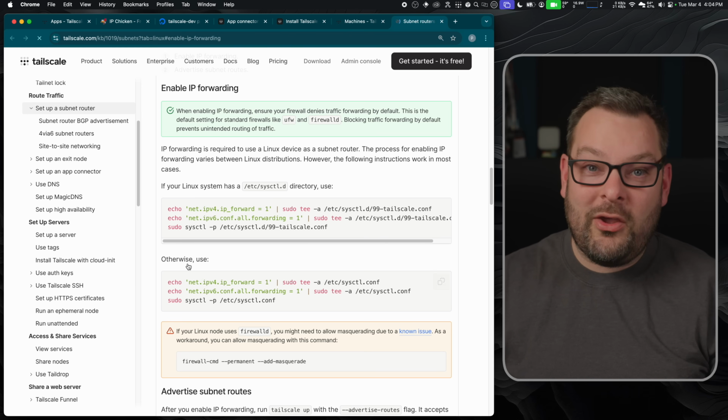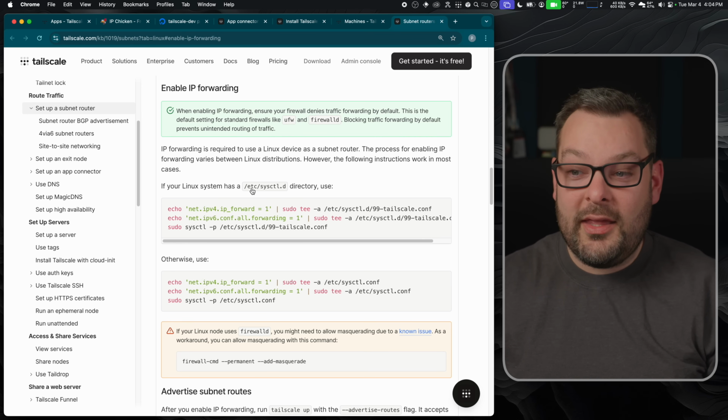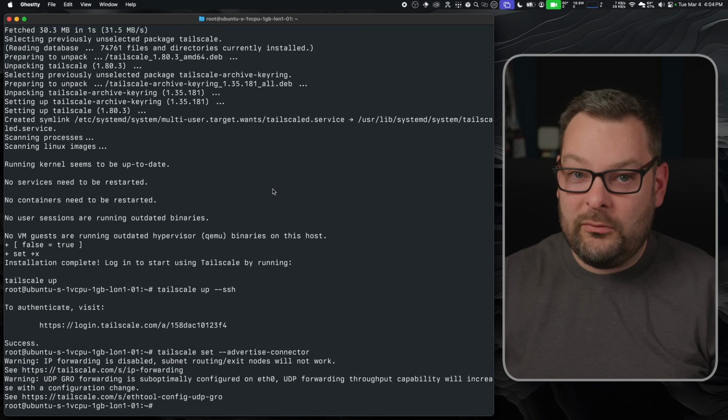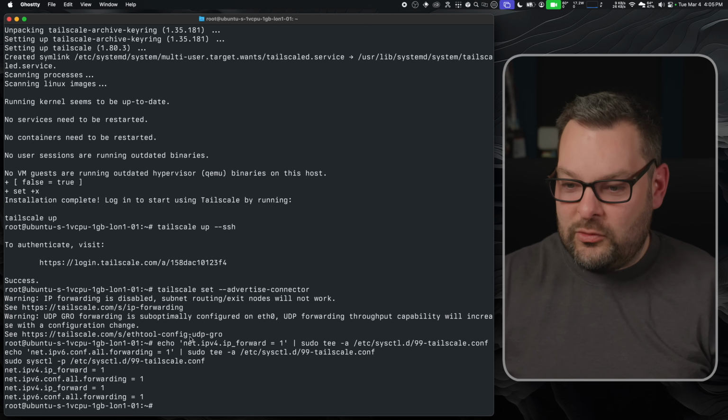And we can do that just by going to the Tailscale documentation, copying and pasting these few lines right here into your /etc/sysctl.d directory. So I'm just going to do that straight away. Just paste those in. Now that should be good to go.